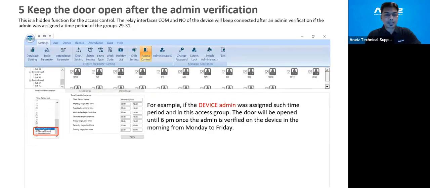Moving ahead, there are three basic groups, which is again a hidden function of the access control software. In this feature, the relay interfaces, COM and NO of the device, will stay connected after an admin verification if the admin was assigned a time period of the groups 29 to 31. So 29, 30, 31, these are the three time periods which can be used for the admin people. Let's say I have been assigned to a time period or a group where the time period 29, 30 or 31 is assigned.